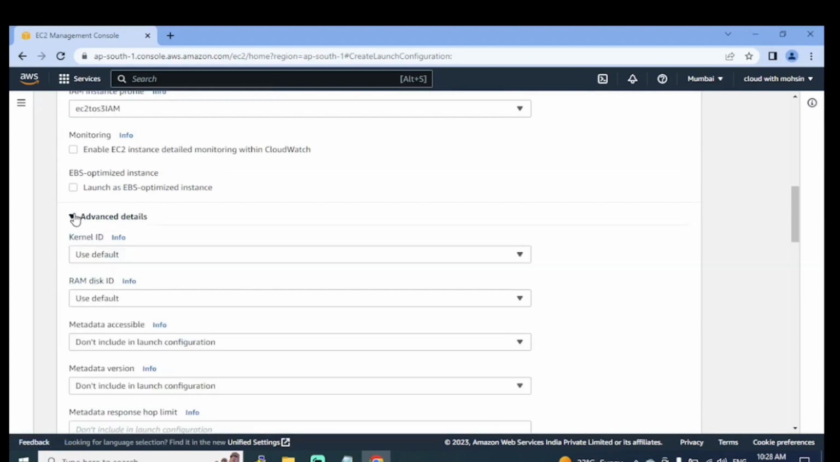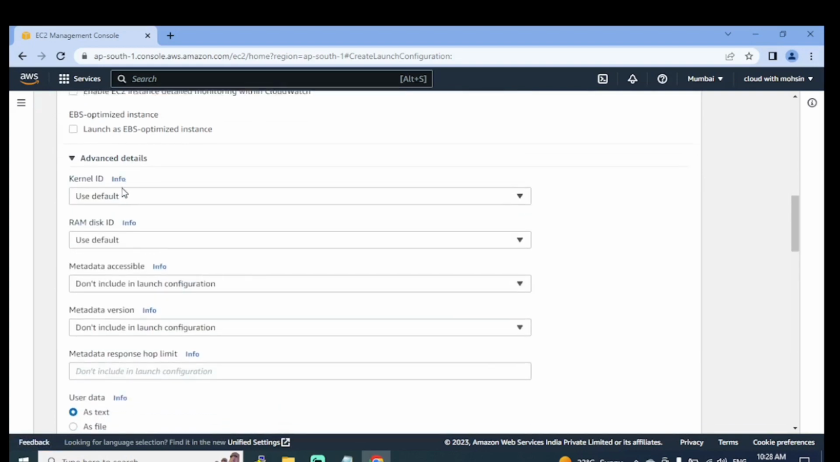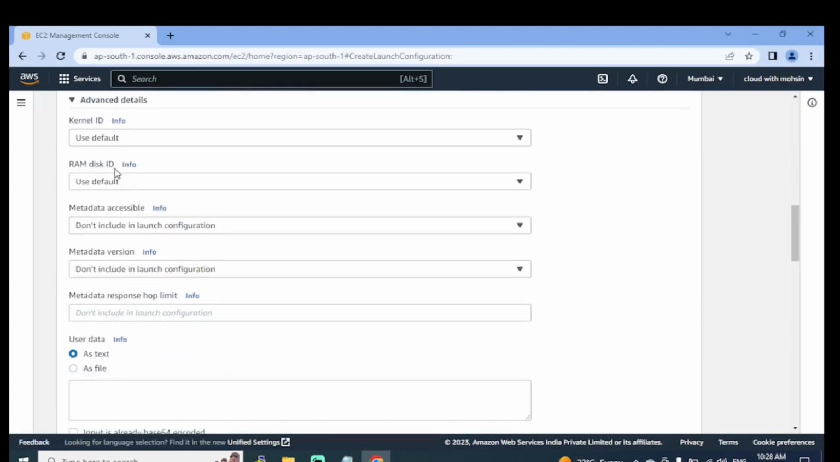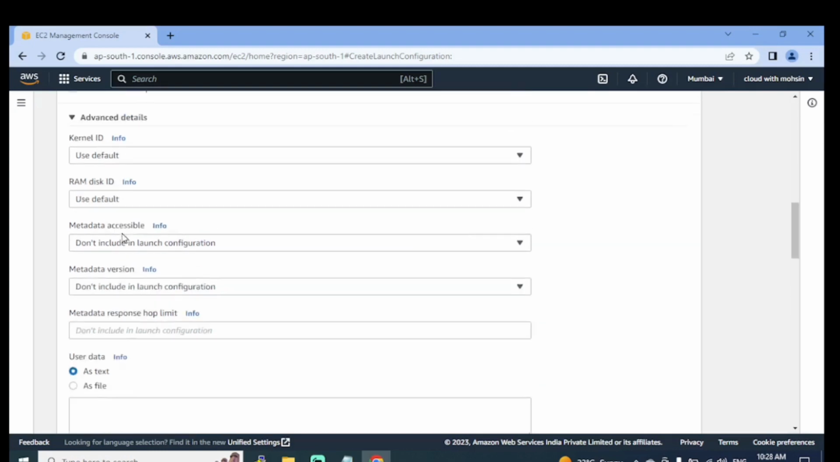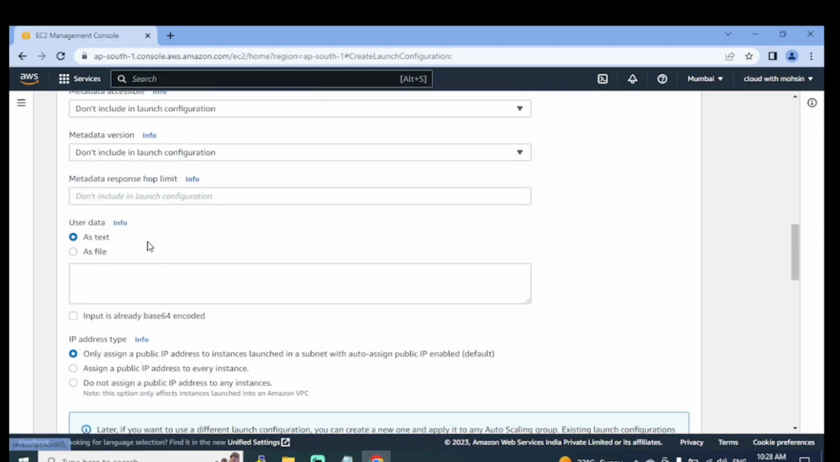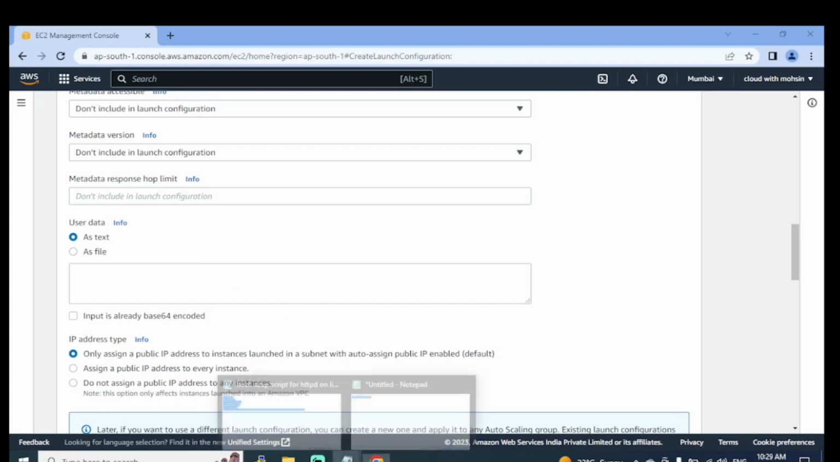Then I'll click on advanced details. You can see several other things: kernel ID, RAM disk ID, metadata accessible, metadata version, etc. I won't be doing this. And under user data, this is basically a bootstrap script that we can place, so it will be executed when the instance is booted.